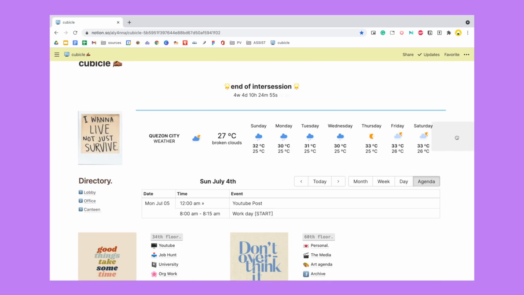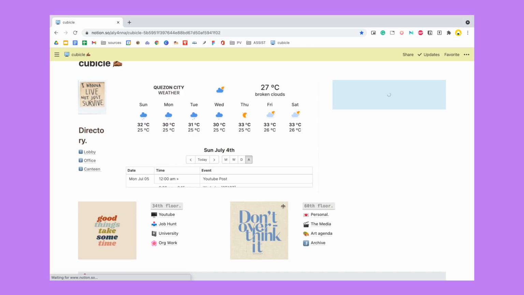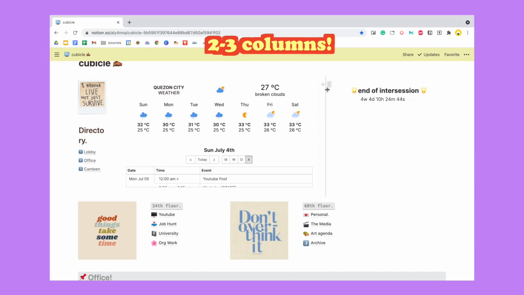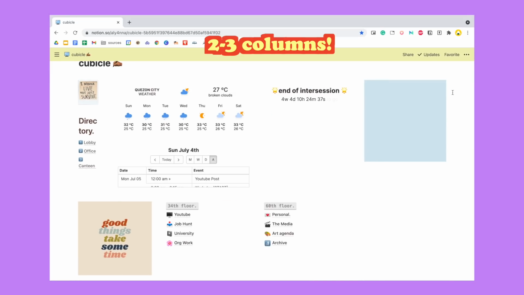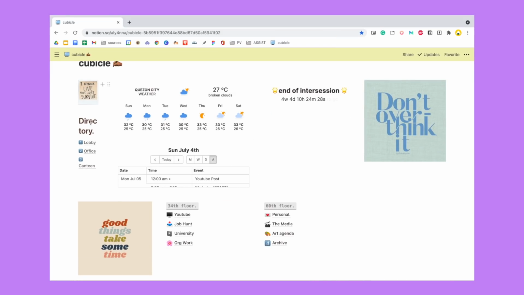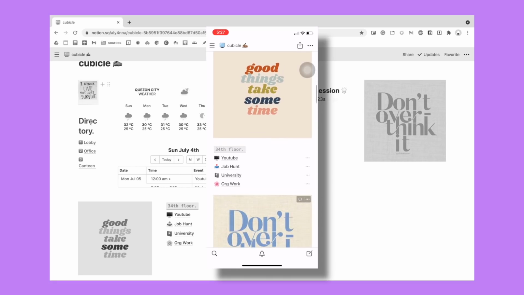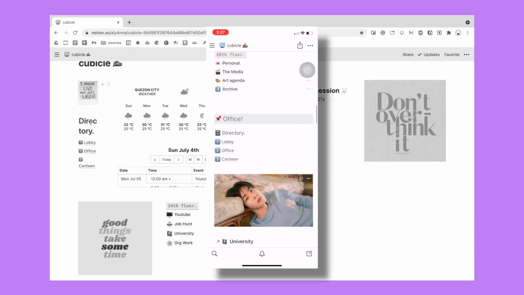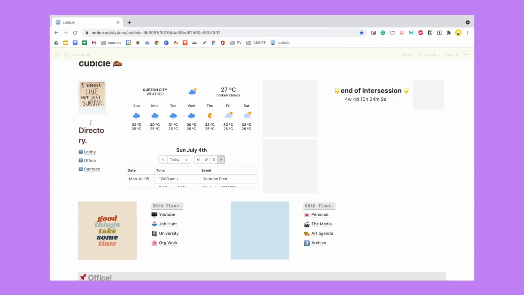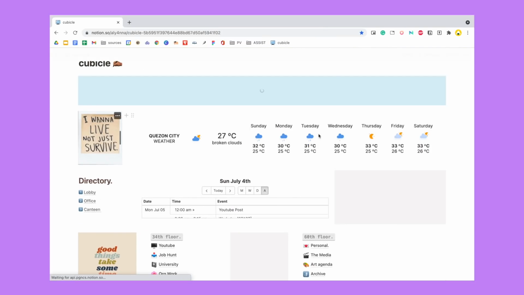I don't know what's the maximum, but personally I just like using 2 to 3 columns all at once, because if it's more than that, it's gonna be too cramped. And fun fact, on your phone, it just shows one big column. So if you guys use Notion a lot on your phone, it's not really gonna help you. So I'm just gonna undo this because I don't like this layout.